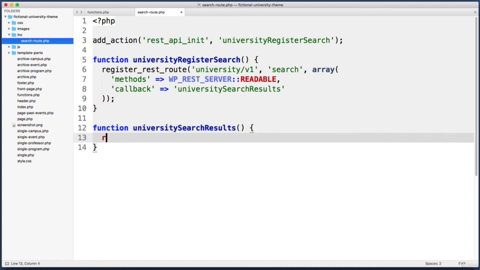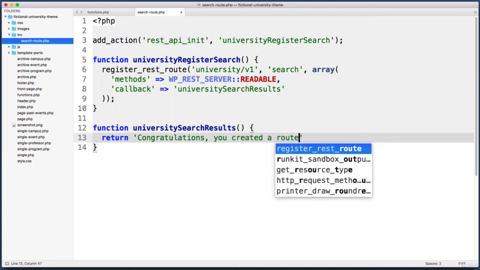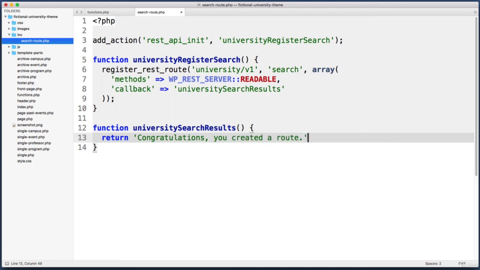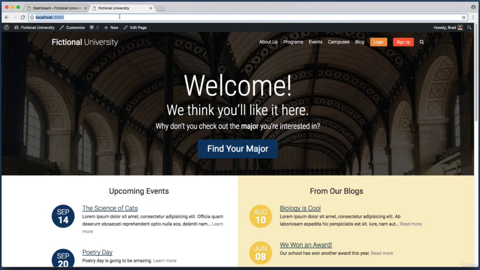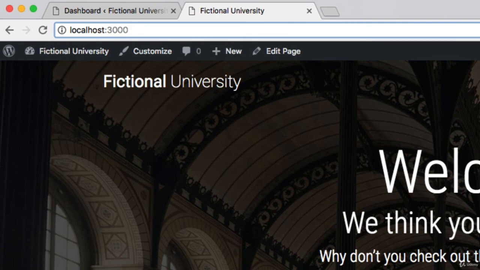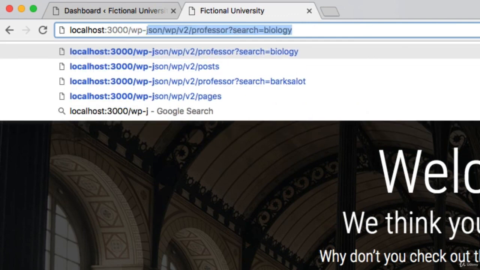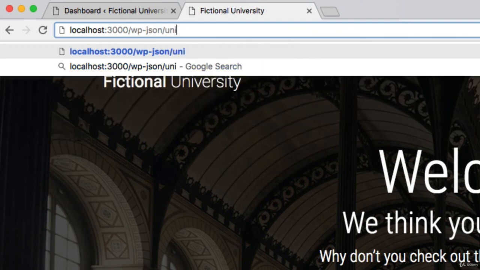And now just as a test, let's return a string of text that says, congratulations, you created a route. And then at the very end, include a semicolon. All right, now let's go ahead and save this file and jump over to the browser and test out our new URL. So up in the address bar, after the root of your WordPress install, let's add on /wp-json. And then instead of /wp, we use our new namespace, which was university. And remember, we said university/v1, then a slash, and then just the name of our route, which we named search.